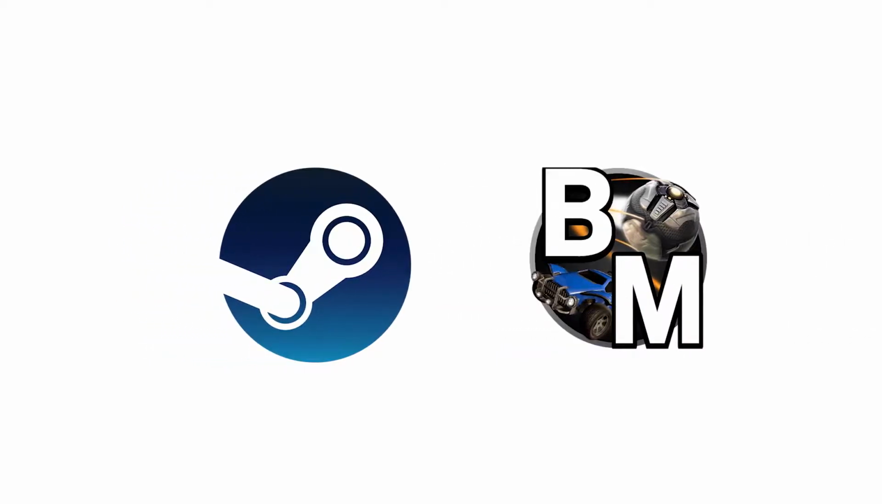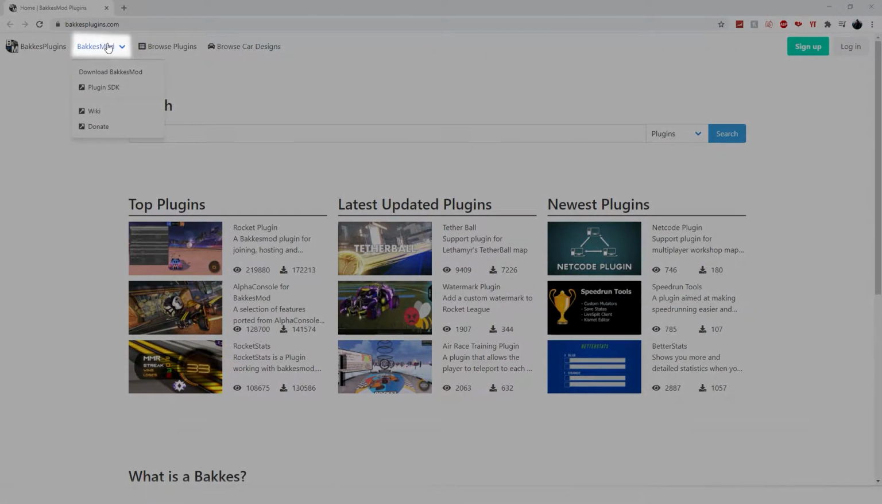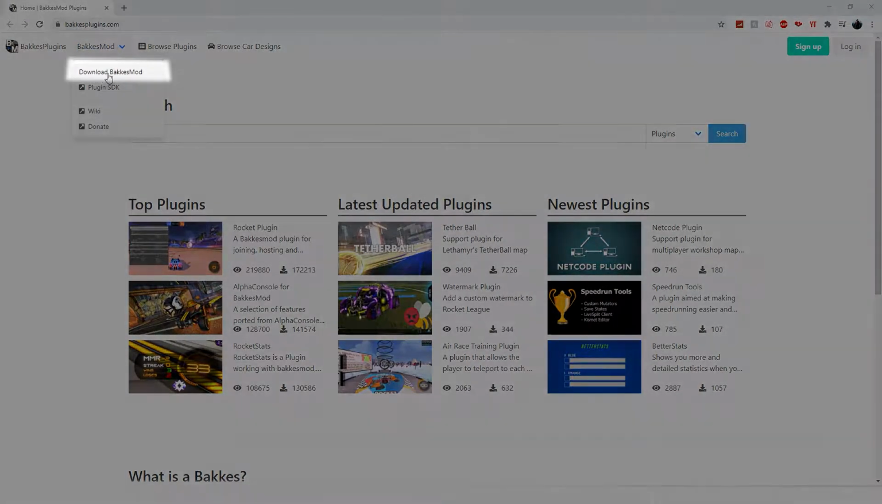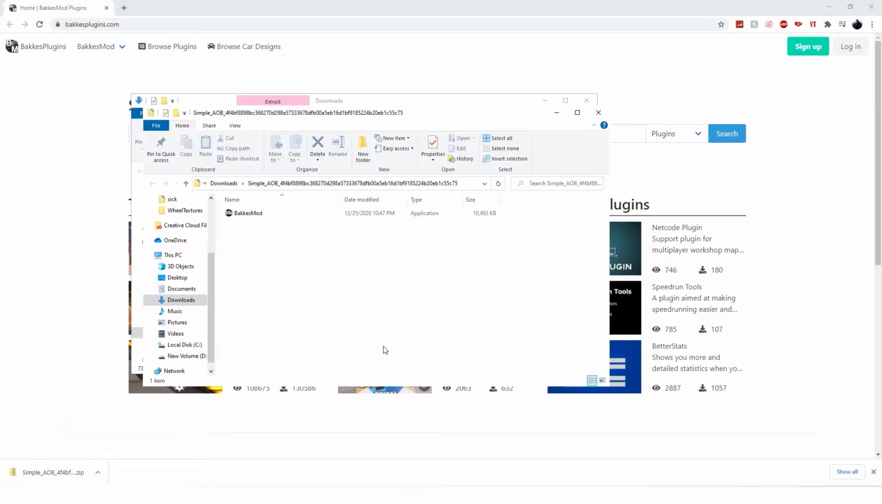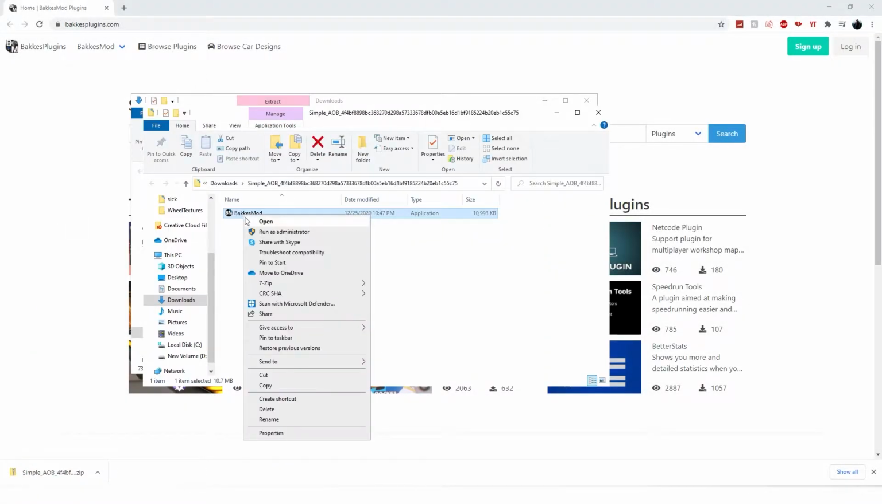Like I was saying, you need BakkesMod. Go to BakkesPlugins.com, click the BakkesMod tab, and then click download BakkesMod. It'll download as a zip, you unzip it, and then you just run the application. And you're pretty much done with BakkesMod.